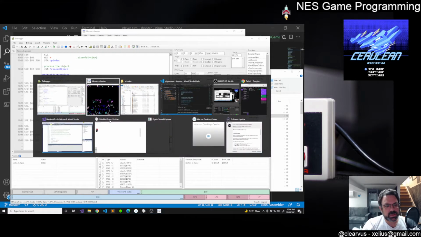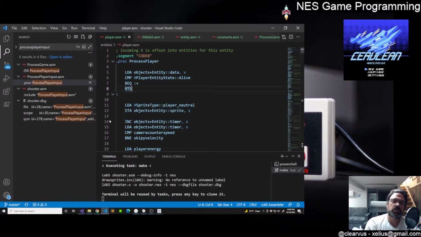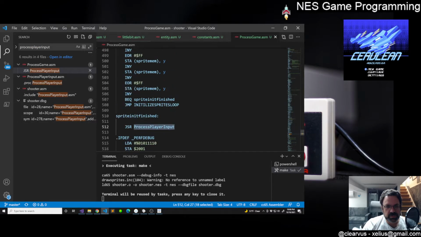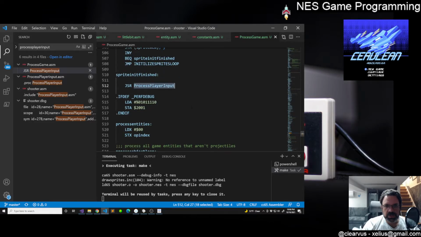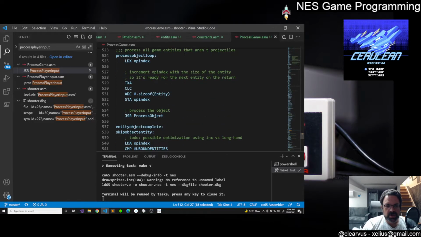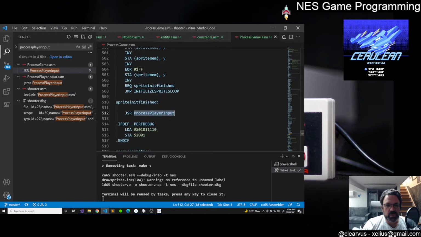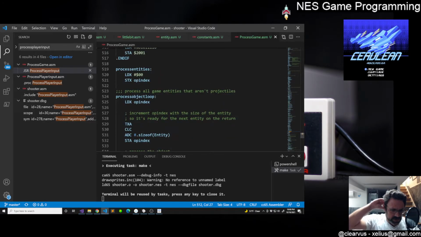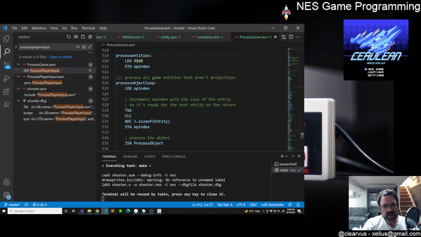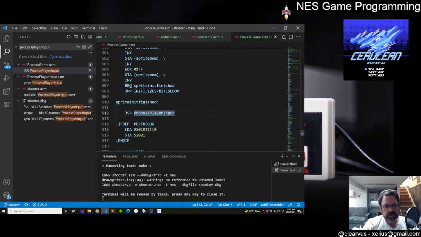Wait, where was it calling process player input? I saw the subroutine was called, but looking at the code now, I actually don't see where that happens. Oh, it's right before. So that's okay. I did check to see, and it is calling that. So why is that not affecting?